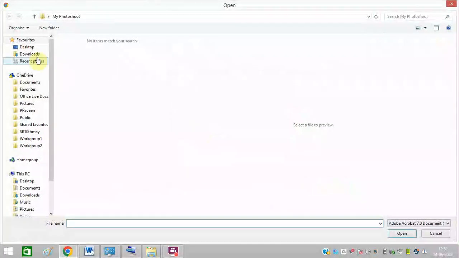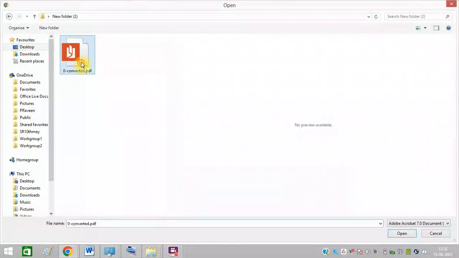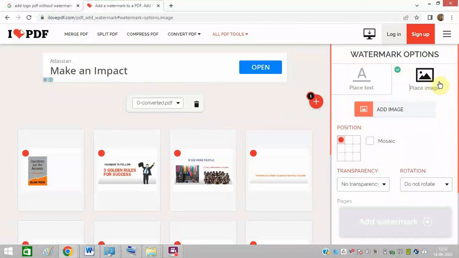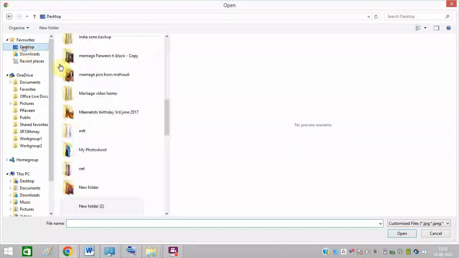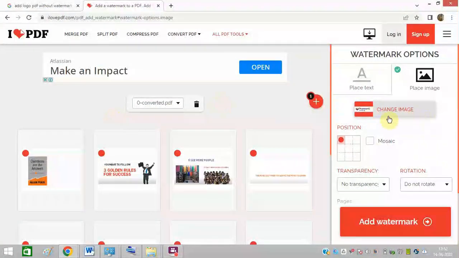Select a PDF file. This is the PDF file. So I will add an image. Click on place image, click on add image, search the image. This is the image which I want to add.